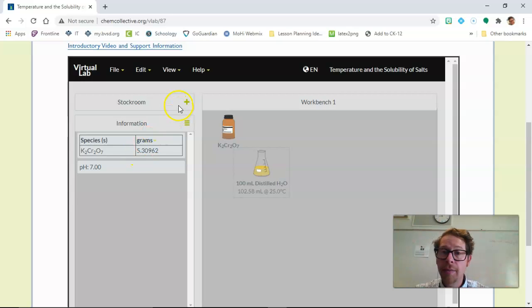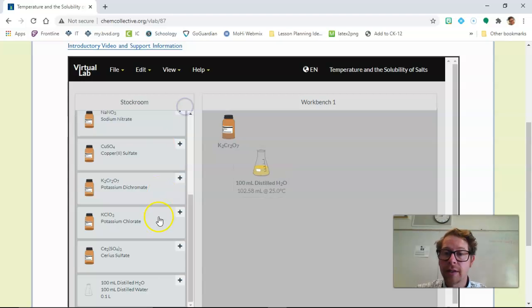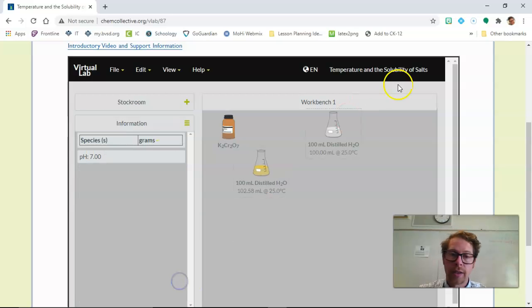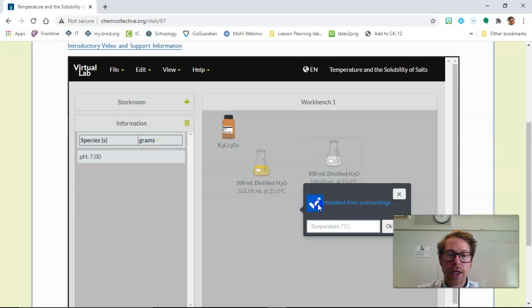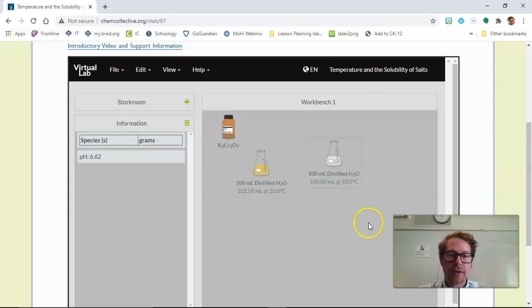Let's say I want to change the temperature of the water and do something different. Let's go back and add more water. I'll do this as many times as I want. I'm going to right-click on the water flask, click on Thermal Properties, check the box for Insulated from Surroundings, and then change the temperature. Now I have it at 50 degrees C. So there we go. New temperature water, we can add some more of this.